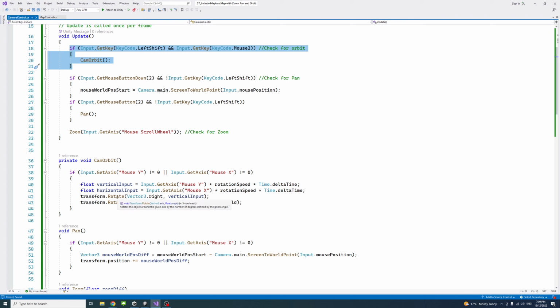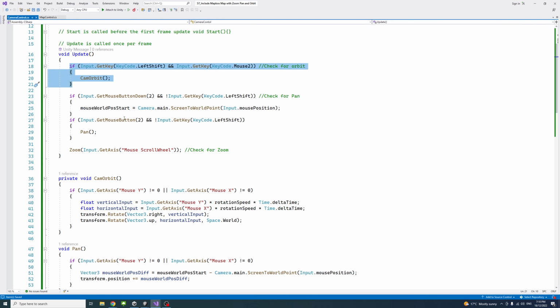For the rotation we need the axis and the angle. The axis would be the right, and then the vertical input, so the vertical would be around the right. Then we also rotate it around the up axis, which is the Y axis, and pass the horizontal input. We also pass Space.World so that we can avoid some unwanted or weird behavior when we're orbiting.